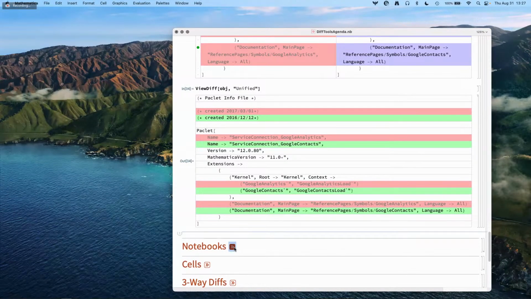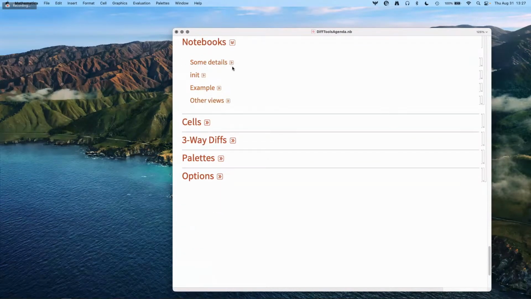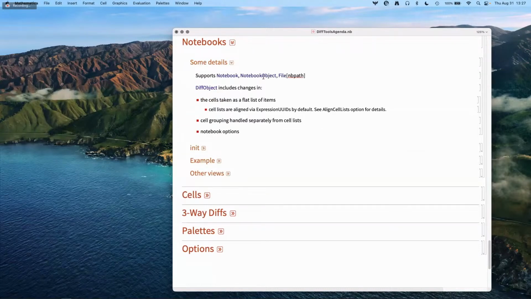Now let's look at notebooks. The way that notebooks are handled, we can feed these guys notebook expressions, notebook objects, notebook files. Of course, when you give a notebook file, it needs to be wrapped in a file wrapper because otherwise it could be treated as a string. So that's an important aspect of syntax.